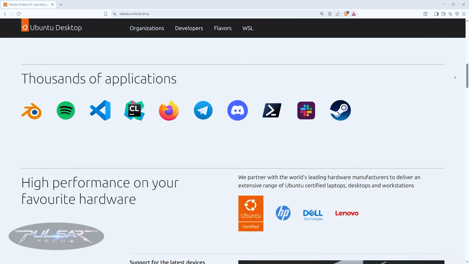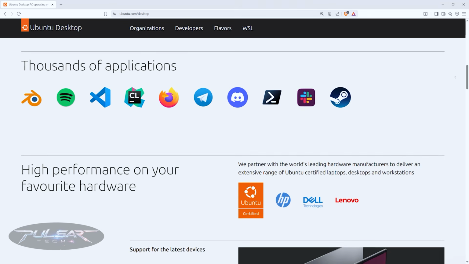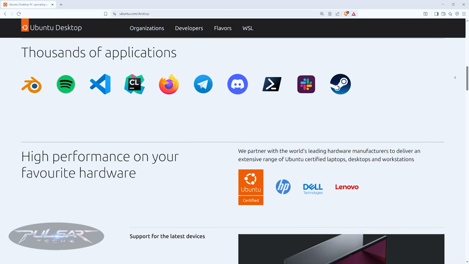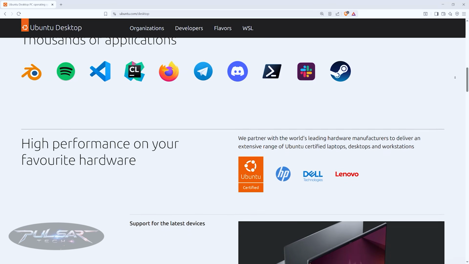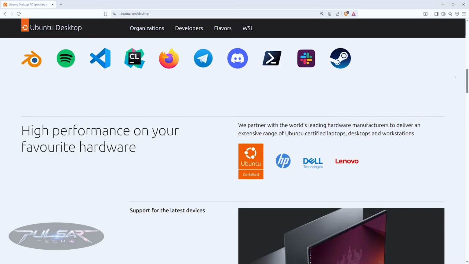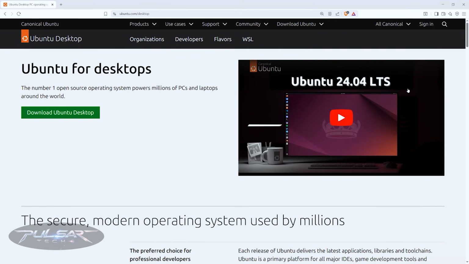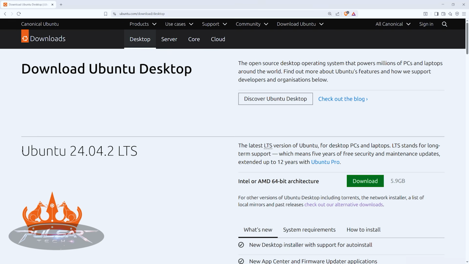So here on this website, you can learn a little bit more about Ubuntu Linux if you want to read through all these articles. As you can see, there is quite a bit to learn, so you can check it out if you like. But let's go ahead and continue with installation. For that, we need to click on this download Ubuntu Desktop. Just click on it.